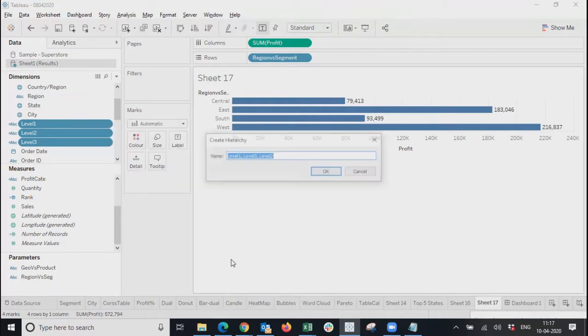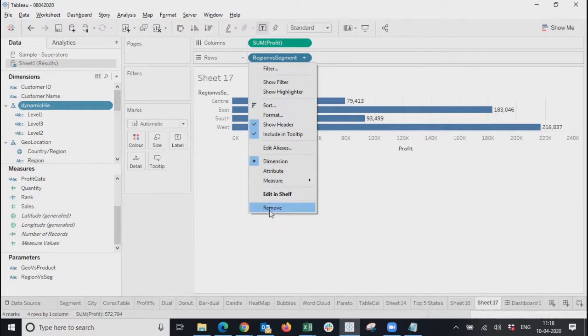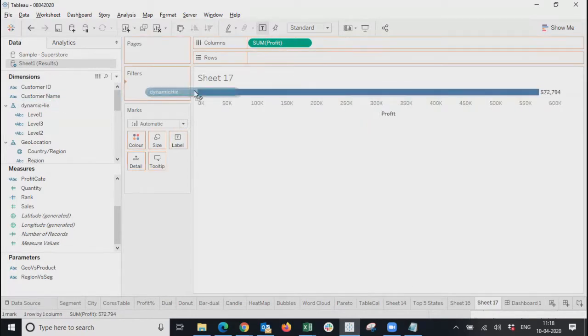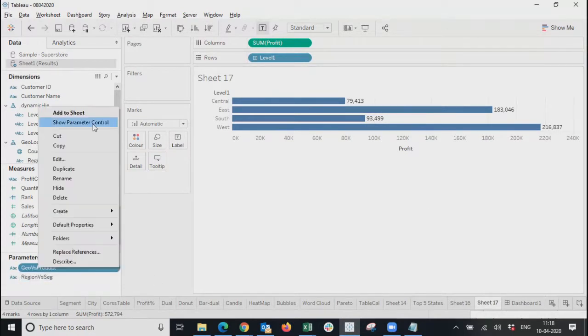Create hierarchy. We'll say custom or dynamic hierarchy. Dynamic hierarchy. Where is that? Yeah, here it is. And this time I'll just remove this region from here and drag this dynamic hierarchy. Okay, we'll go ahead and show parameter control.